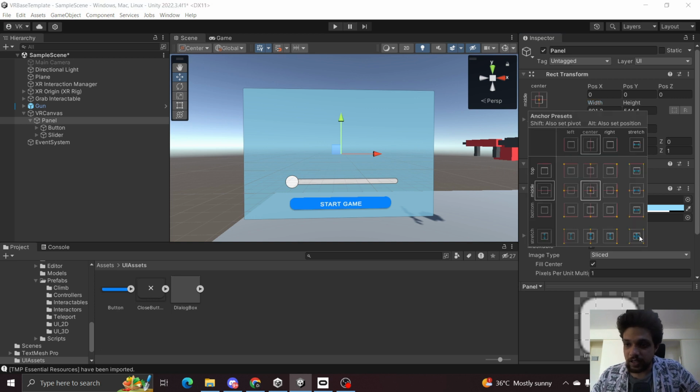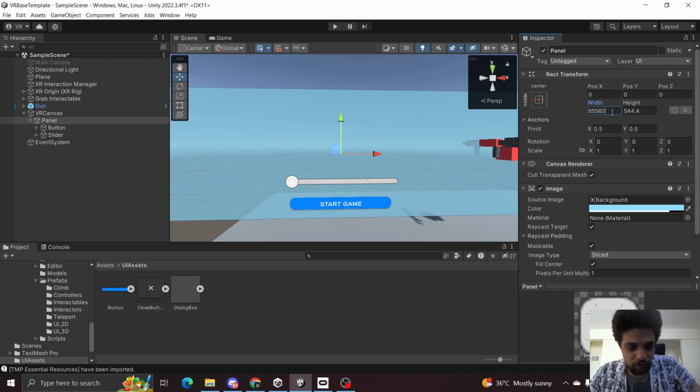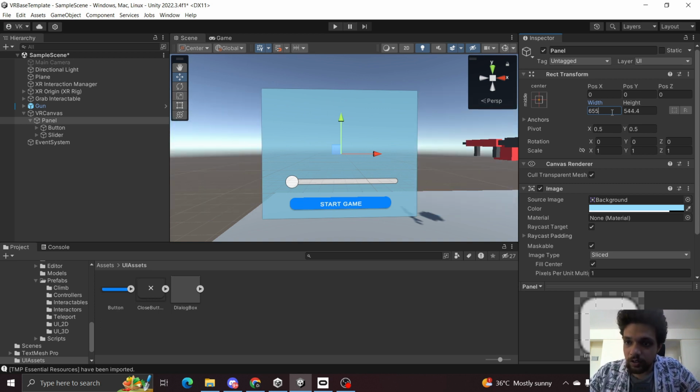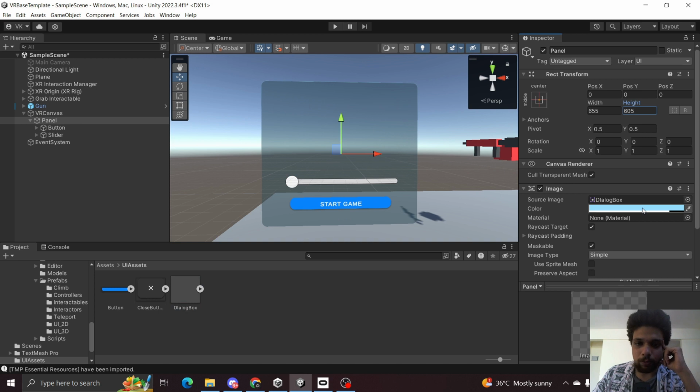Because this is an alignment option. So if I click Alt and click this, it will go to stretch, and if I simply click on the center, it will center align, and I can adjust the width and the height. Let's make that 655 by 605, and that is the resolution of our dialog box here. And once we have done that, we will just assign this dialog box component to the panel.